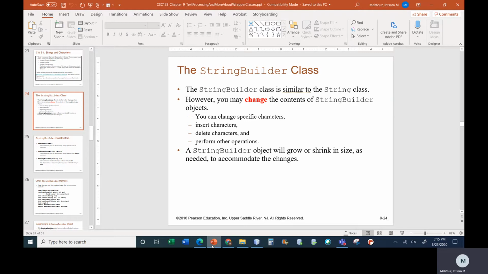There's a class called StringBuilder, which is very similar to the string class. But the advantage of the StringBuilder class is that you can actually make changes to it. So remember we said strings are immutable. You can't just call a method on a string and expect that method to make changes to your string. What it does is give you back another string that's a copy with the modifications needed.